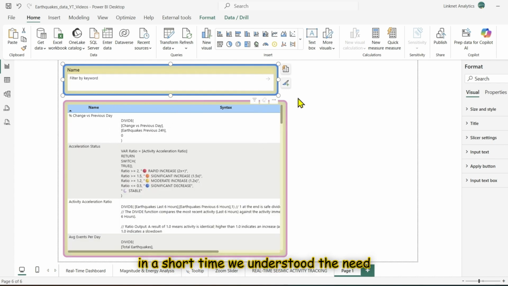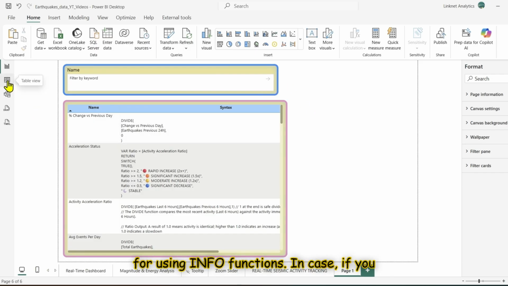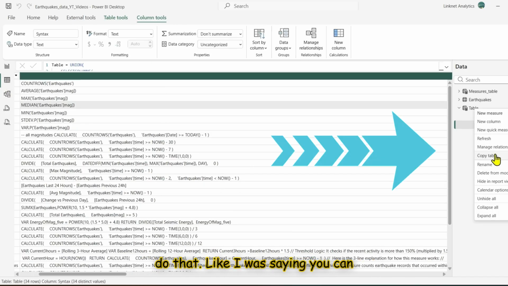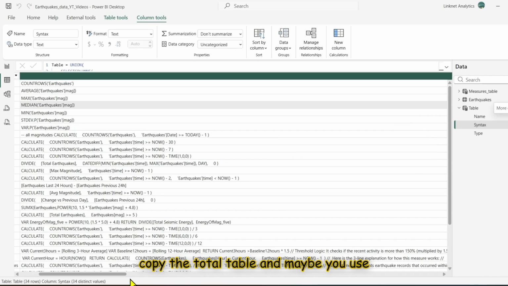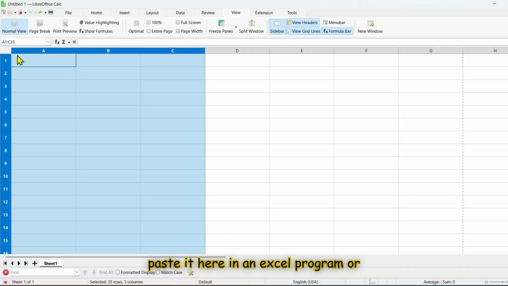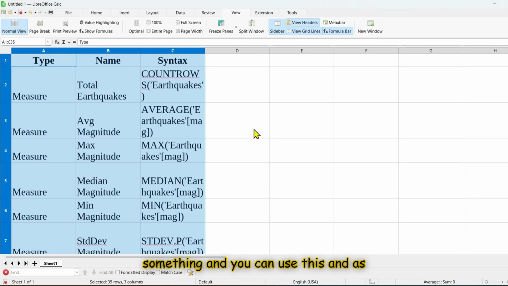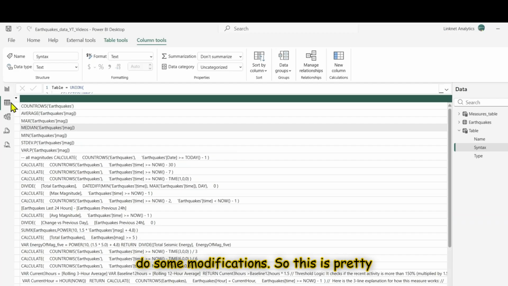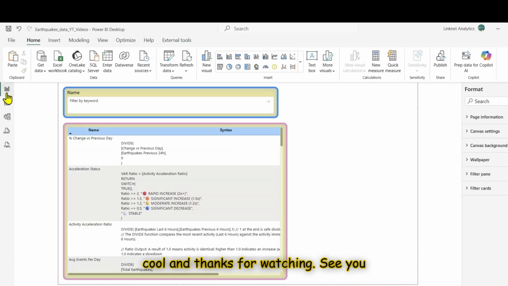And in a short time, we understood the need for using info functions. In case you want to document and everything, you can do that. Like I was saying, you can copy the total table, and maybe you use your favorite program. Let me paste it here in an Excel program or something, and you can use this as a reference point or use it to do some modifications.